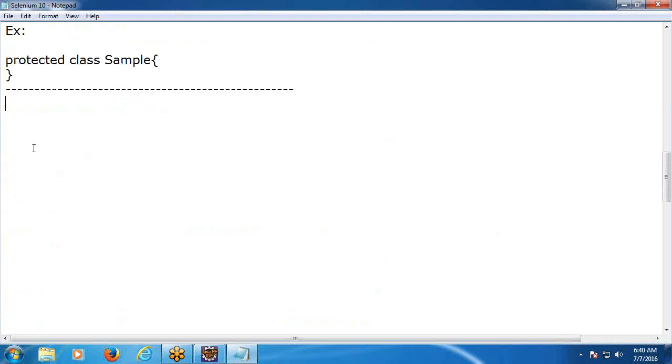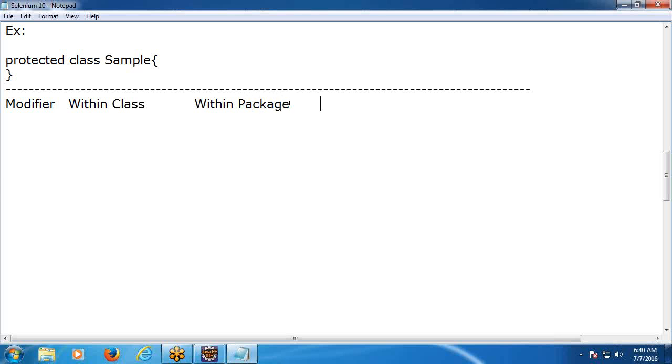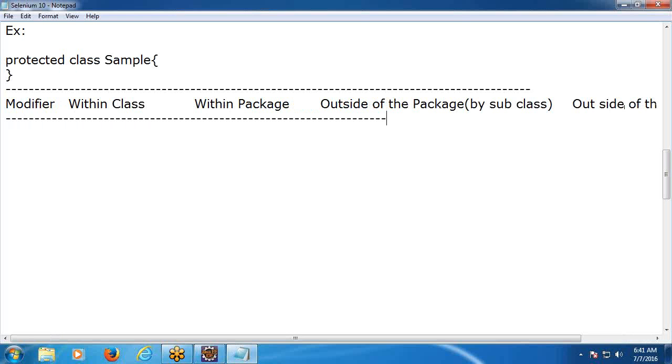I will give one table. Concentrate. Columns: modifier, within class, within package, outside of the package by subclass only, which is inheritance, and outside of the package without inheritance.